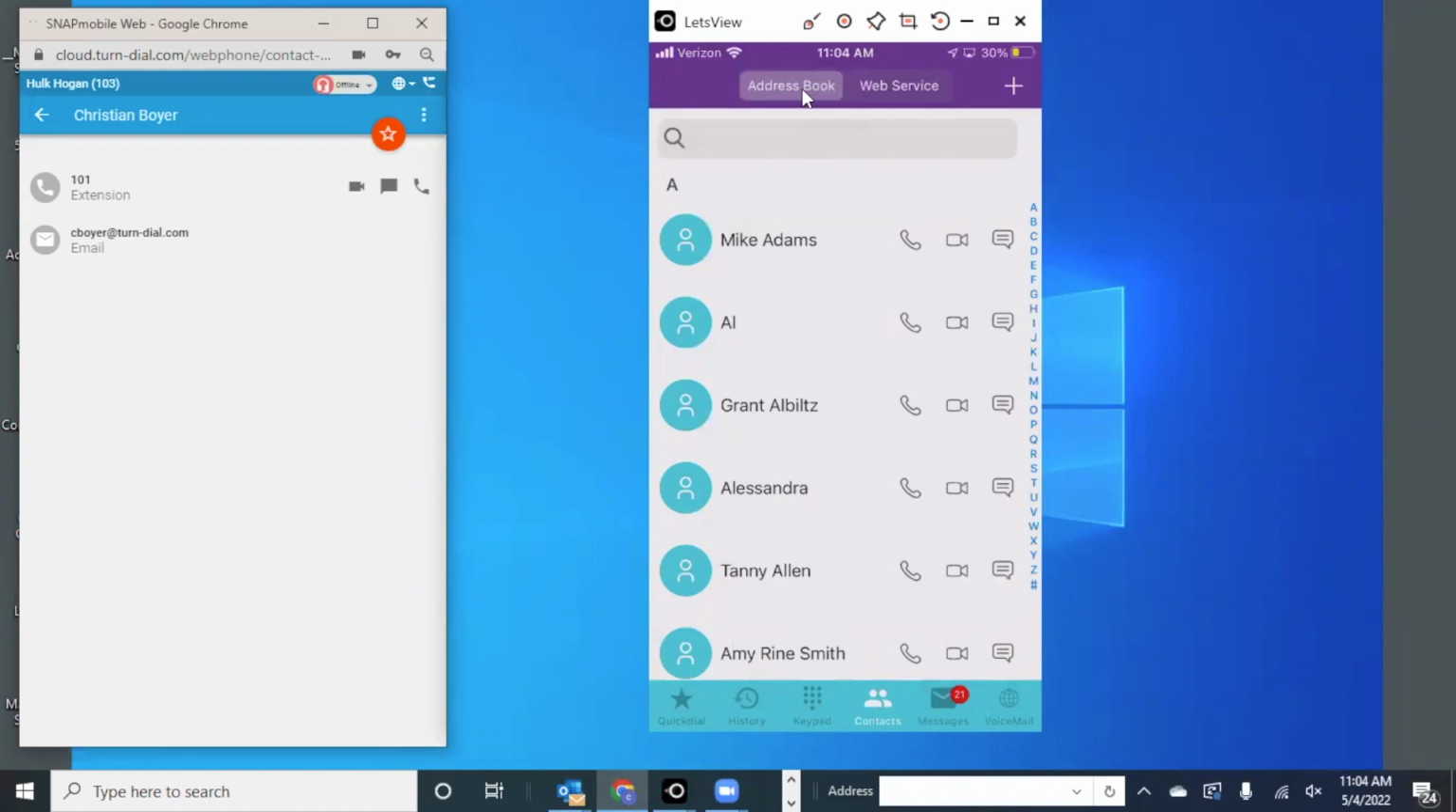Up at the top, you'll see you have an address book and you have web service. Your address book are all your contacts stored locally on your iPhone or Android. We drag them in, and that way, if I wanted to call Al, I could just click that phone button right there and call Al. If I wanted to text Al, I'd hit the little chat bubble and text him. The video is only enabled if you're using our video conferencing services. So that's something to discuss with your admin.